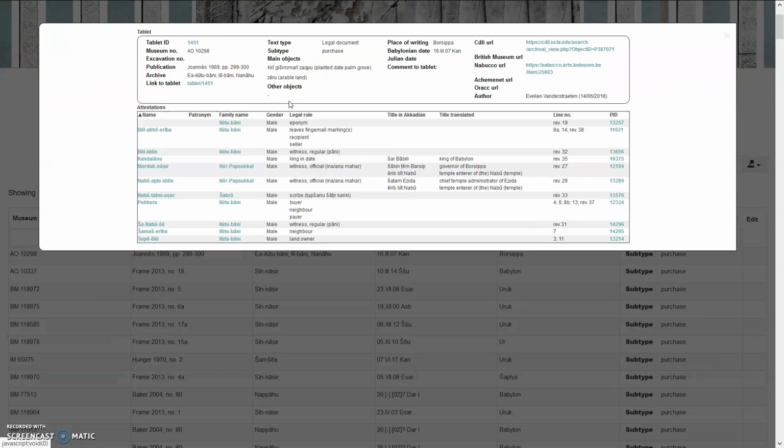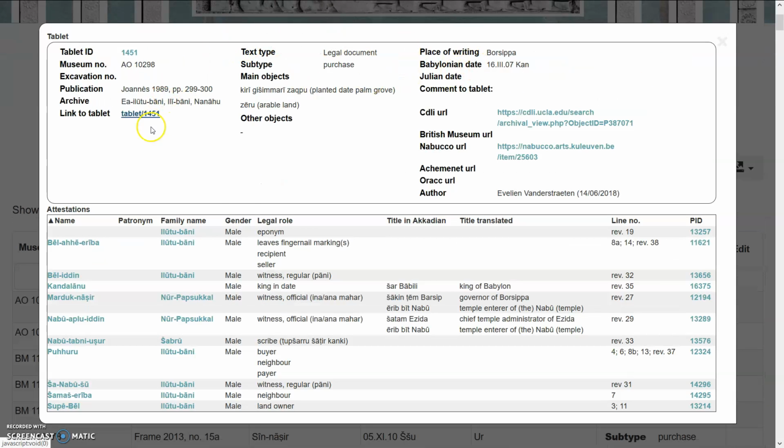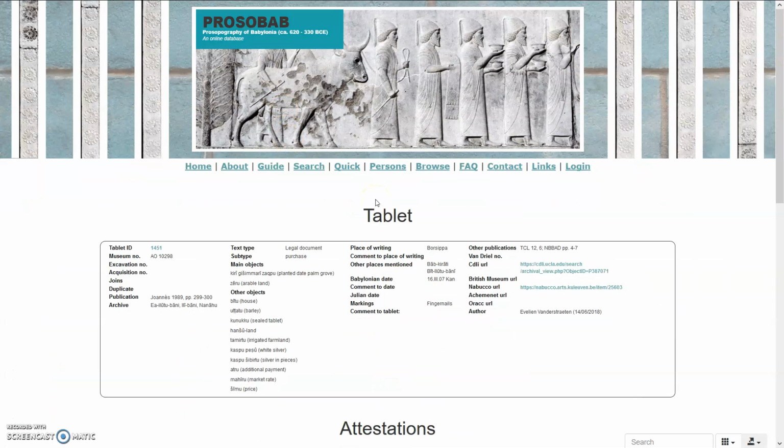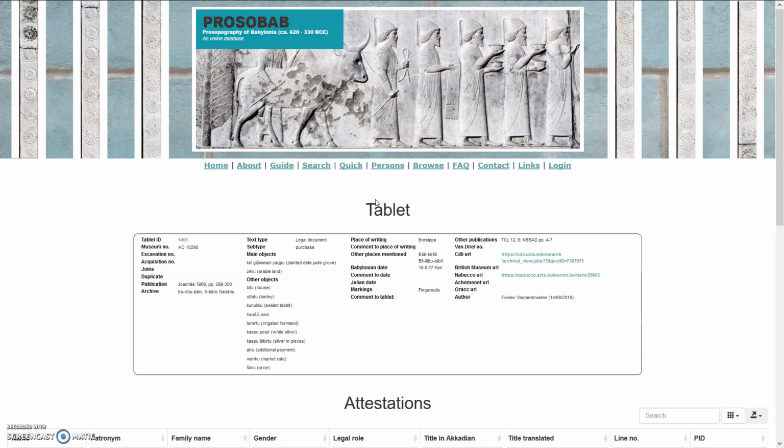This pop-up window gives an overview of the tablet information. Each tablet has its own identification number and fixed URL link. Both can be used for citation. The tablet page gives detailed information of that particular tablet. It lists, for example, the other objects. It also contains URLs to other online projects, such as Nabucco.